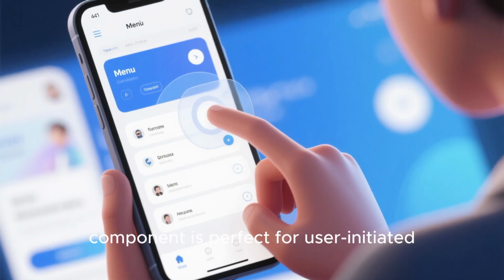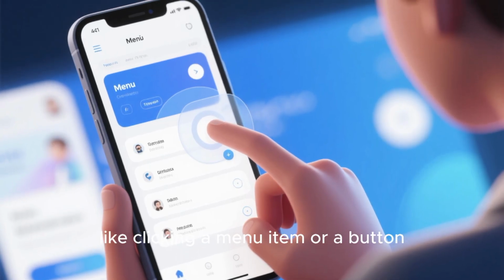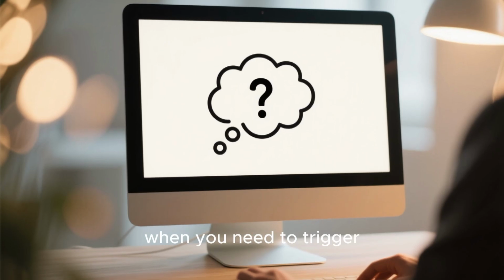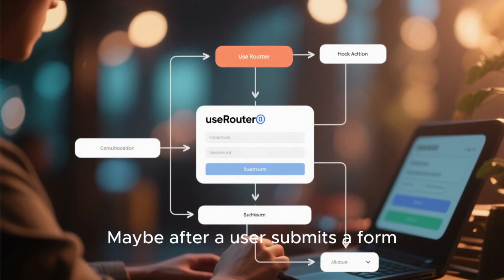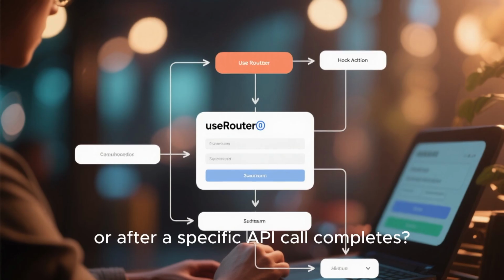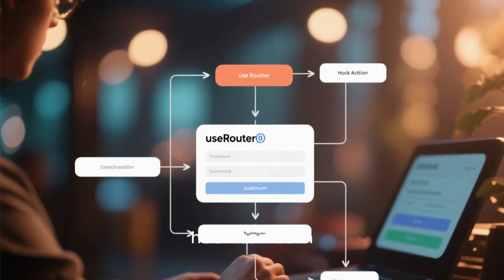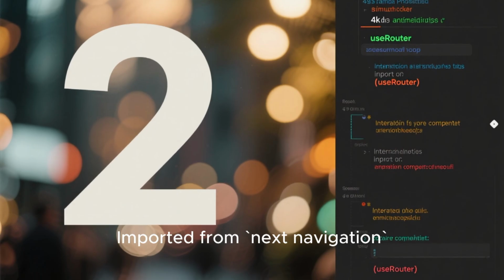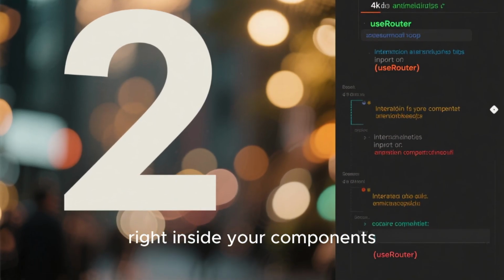So, the Link component is perfect for user-initiated navigation, like clicking a menu item or a button. But what about when you need to trigger a route change programmatically? Maybe after a user submits a form, or after a specific API call completes. That's where the useRouter hook comes in. Imported from next/navigation, this hook gives you access to the router object right inside your components.